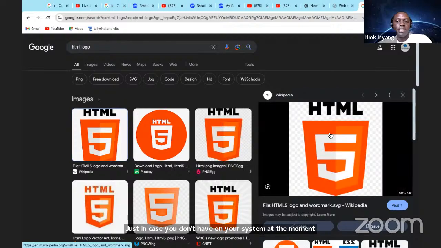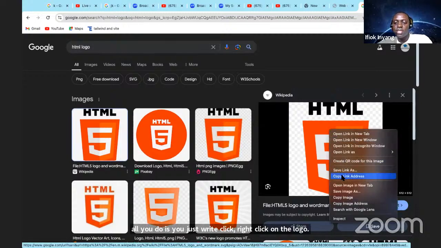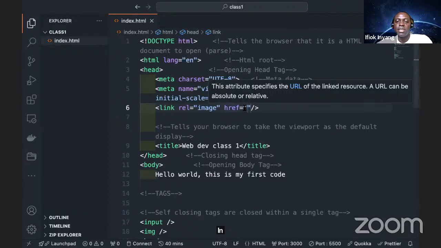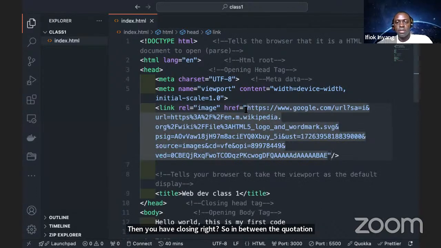Okay, so this is the logo here. What you do is just right-click on the logo. You see "Copy link address." Copy link address, then come to where you have your href and drop it there. After href, you have the equal sign, then an opening quotation mark, then a closing one, right? In between the quotation marks, you just drop it there, Control V. You must have copied from there. So you just drop it.